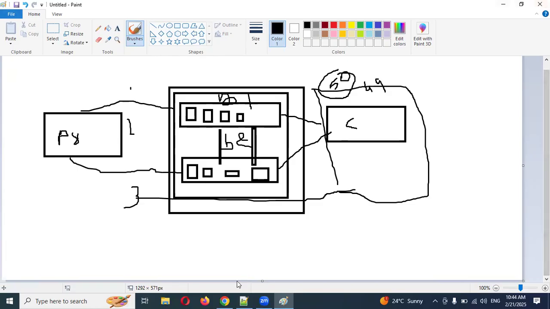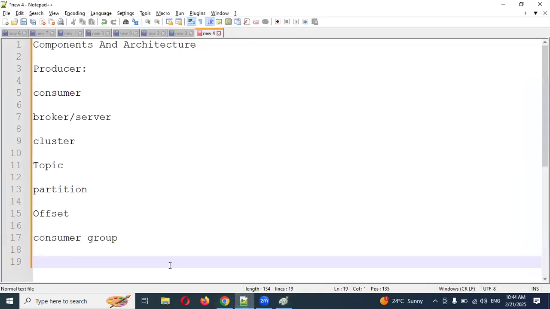Zookeeper is not used in the latest version; it is deprecated. But I'll show you how we can reuse it and how to use it. The new way is Kafka Raft, which we can also see. That is going to replace Zookeeper.